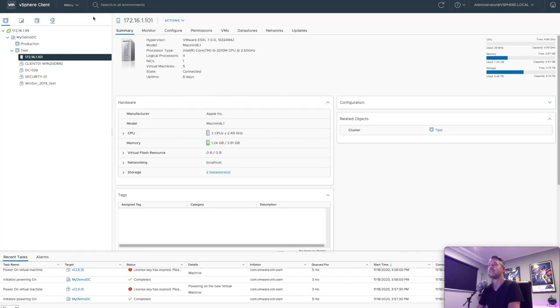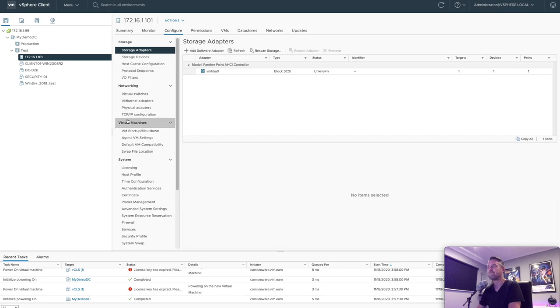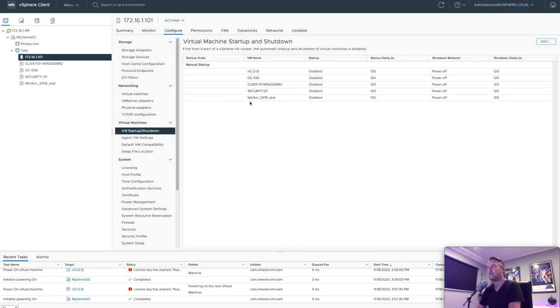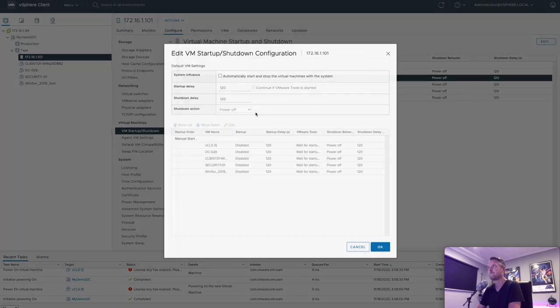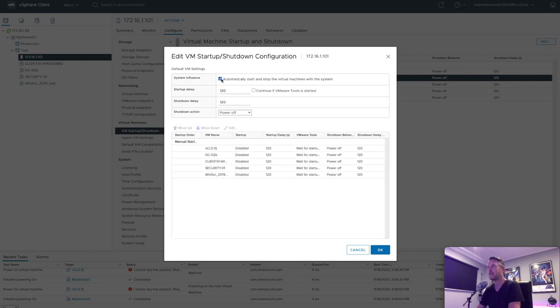On vCenter, in a similar location, we've got the host itself right here. I can select configure. Under virtual machines, I've got VM Startup/Shutdown, and then here are all my VMs listed. You see that by default, they're disabled. Startup is also 120, power off 120. So I can do the same thing. Select automatically start and stop the machine after 120 seconds.